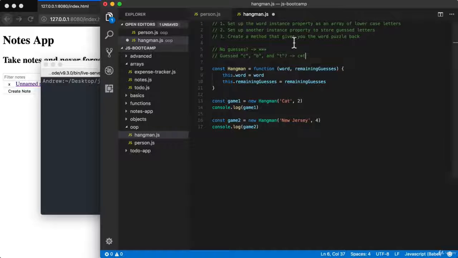The first one has to do with this word instance property. Currently, we're storing it as whatever string gets passed in. If the string cat gets passed in, we store cat. Instead, what I'd like to do is store it as an array of lowercase letters. We're going to convert them to lowercase because we don't want a case-sensitive game of Hangman.